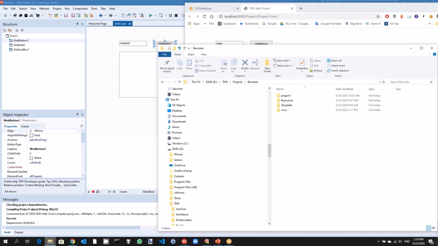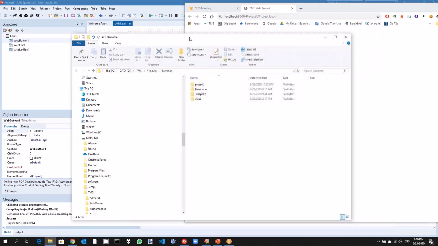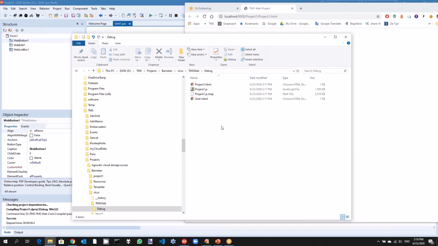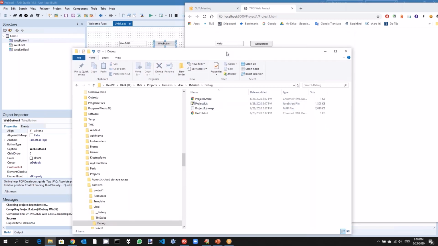Now, it is interesting to have a look at what has now actually been created. So here is the source for our application, and it has generated the files needed for our web application in the output folder.